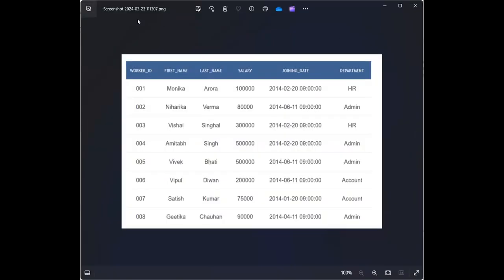Okay, so I think my screen is visible. So this is the table. Okay, sorry guys. So this is the worker table. As you know already, if you created the table or noted it down, the first column is worker ID. Second is F name, the first name. The third one is the last name, L name. Then there will be salary, that will be numeric. Then joining date will be there, which is a timestamp, and the department.